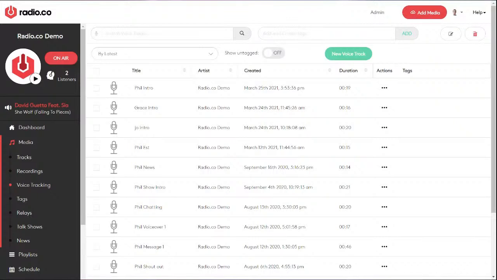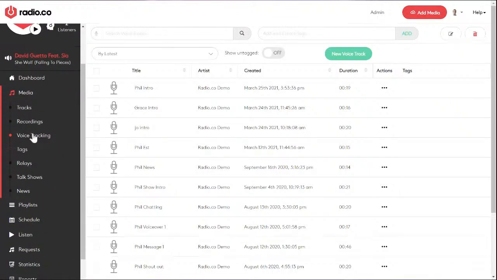It could be a caller. Maybe you're doing a quick chat, a quick interview with somebody. But you can record content directly within the software, place it into a playlist, and then schedule it. It's very, very easy. We also have live relays.